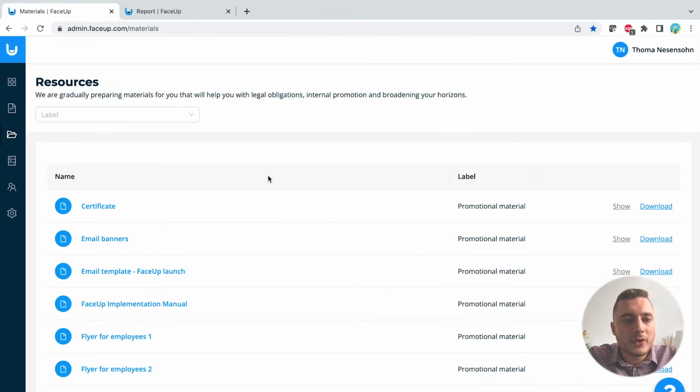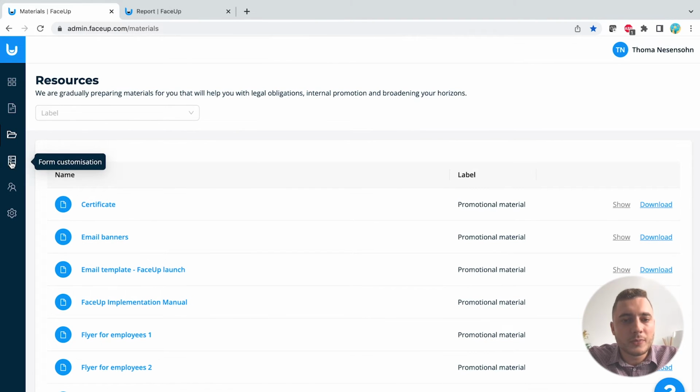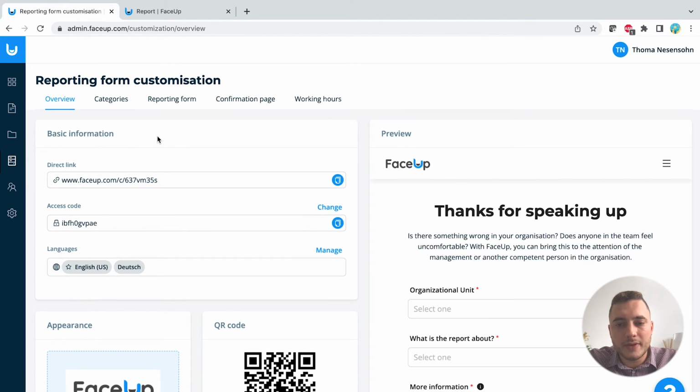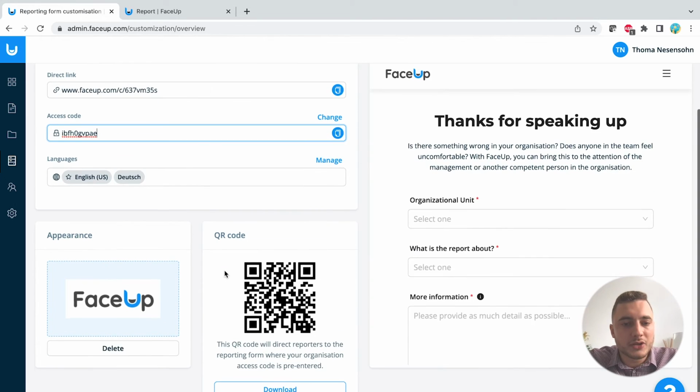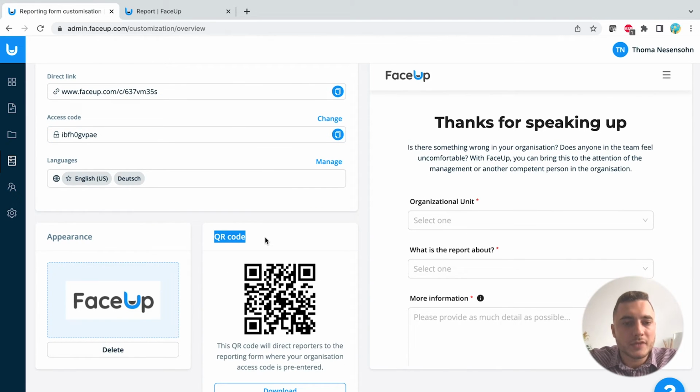The next thing we have here is the reporting form customization, which is the direct background of the reporting page we have seen earlier. The first thing we have here is a direct link, and this is the only thing that IT does within your company. They put this link on your website. Then you get an access code to get through our website, and as well the QR code which you can print and download.